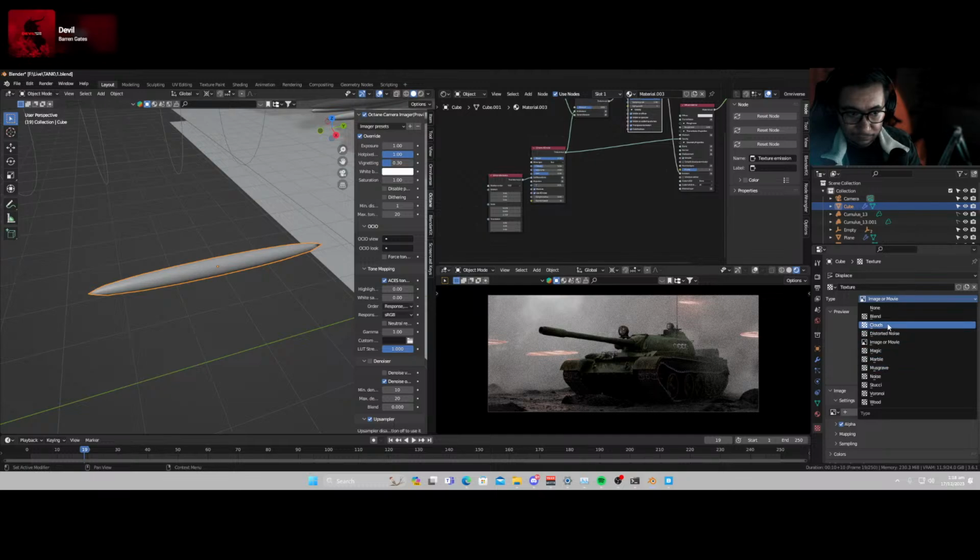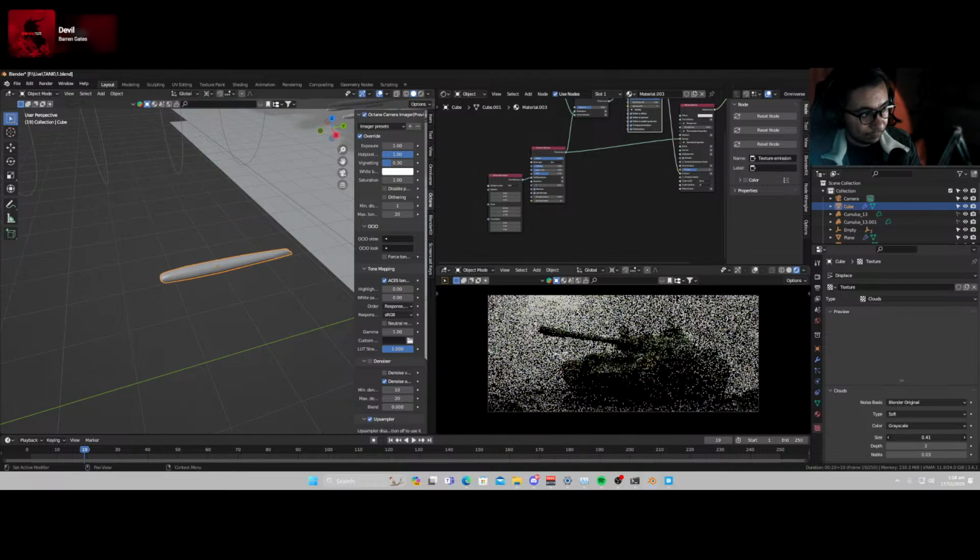I think we are going somewhere with this render. I think we are reaching somewhere.